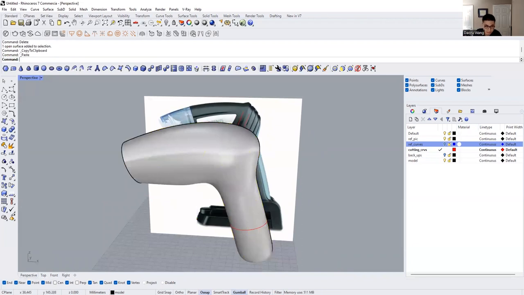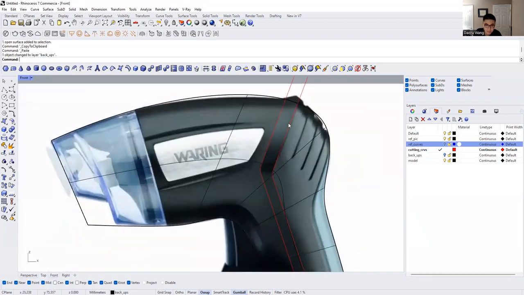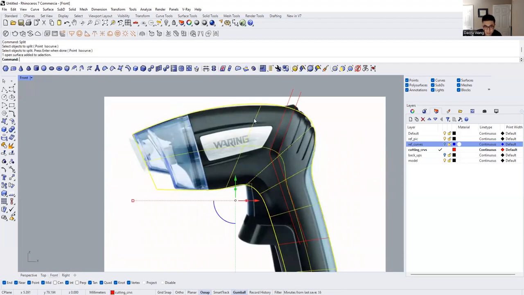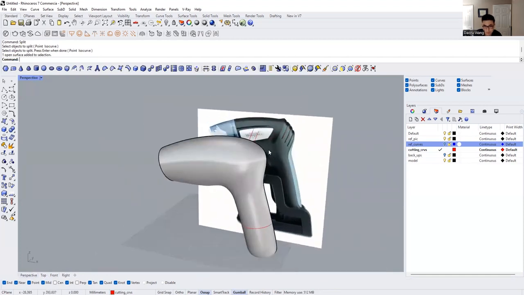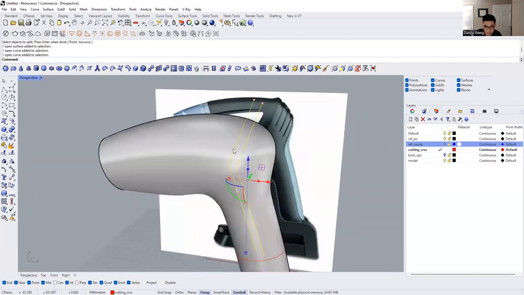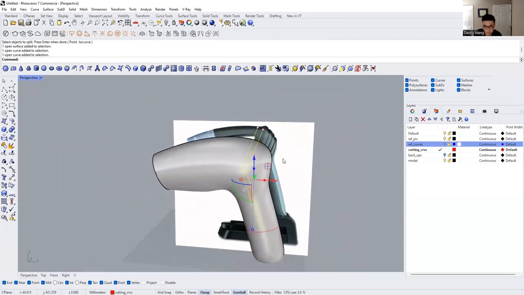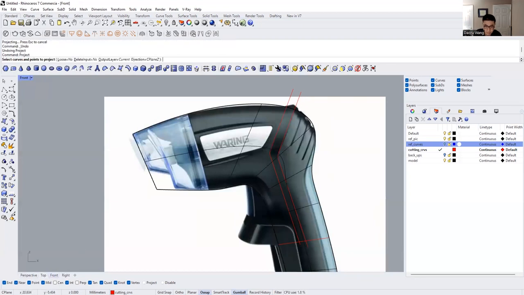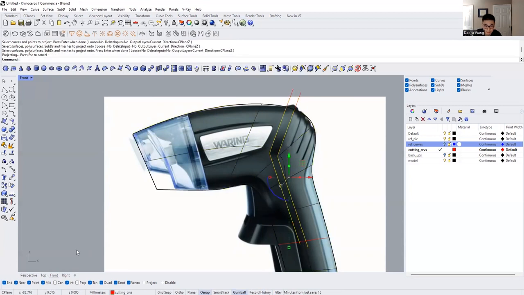And again, I will copy and paste and bring this to the backups layer. Go to the front view and split. I will select the object to split. And right before that, I also want to see after splitting how these curves will behave on this surface. What I will do is type in project and click record history. You will know why in a second. I'll select the curves to project, hit enter, and also select the surface. Sorry, I have to go to the front view. I'll do it again. Record history, select the curves, hit enter, select the surface and hit enter.